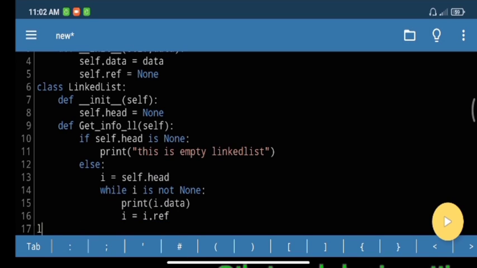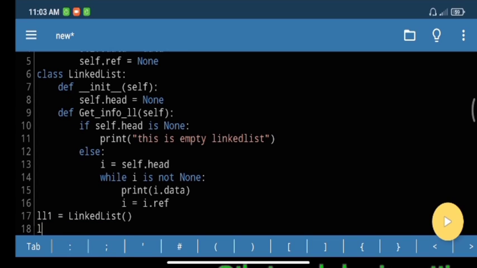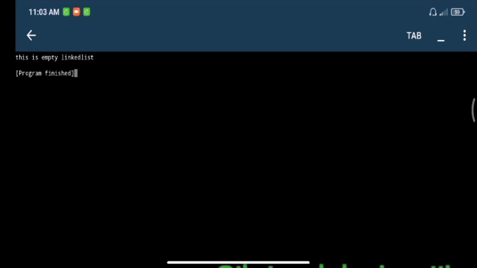And let's call a function. Let's go with getting the info of the linked list. We will have a linked list here, and here we will be printing, we have to get the info of the linked list. Okay, if I run this, we can see that the linked list is empty.